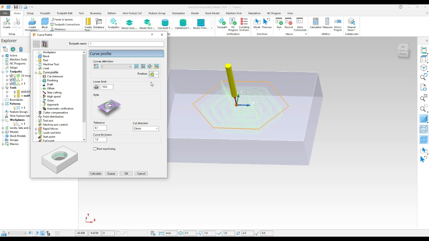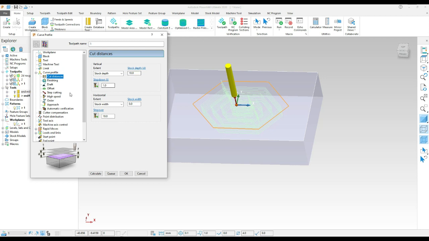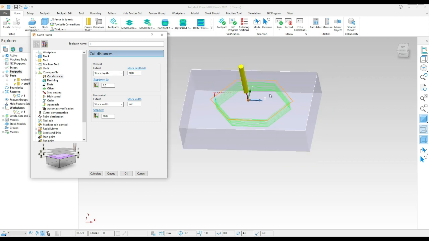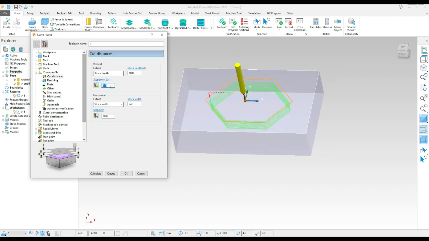So position selected carefully, and the curve thickness, we made the curve profile in the finishing toolpath, so we don't need any curve thickness. Okay, friends, cut direction climb, I just simply calculated, and here you are showing that our toolpath is calculated. I don't check any other option. So if I check the stock depth, it will be 10 mm, and the step down we are considering 1 mm. Okay, and the horizontal stock depth.